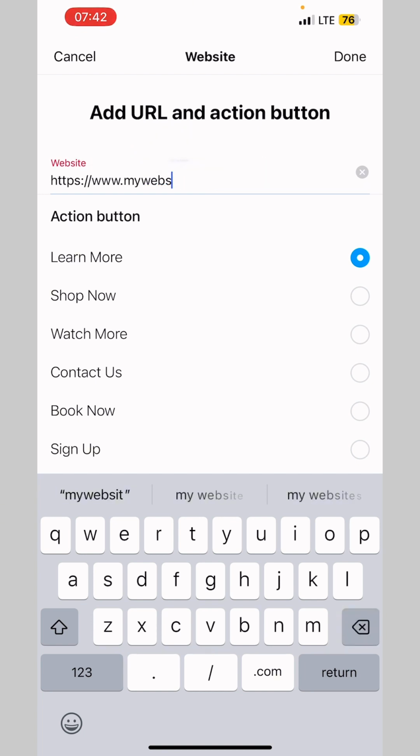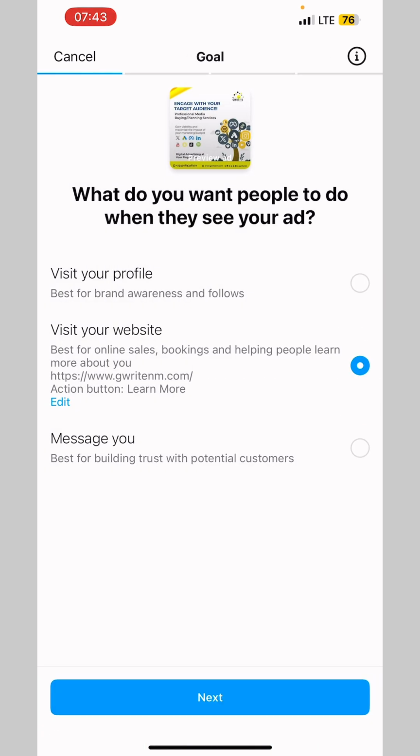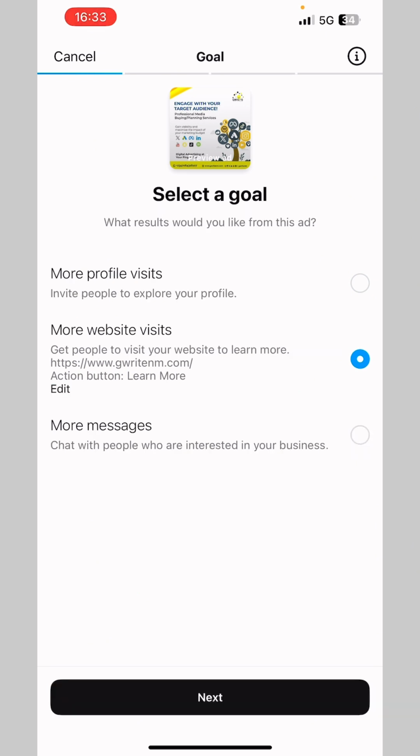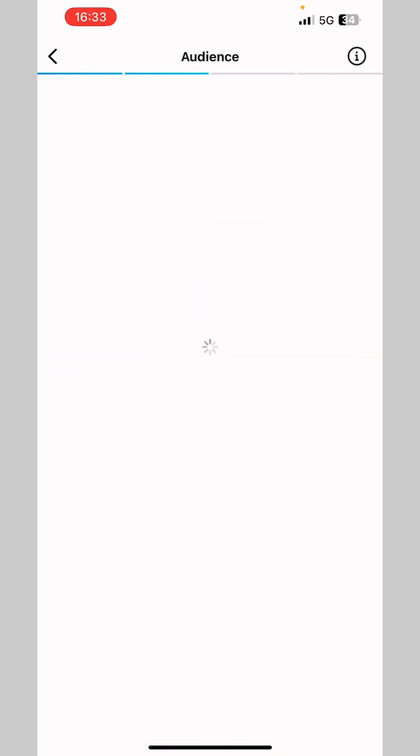So let's fix it back the way it is. Okay, so we click on done. So we are sending people to our website's first page, or the home page of our website. Since we've selected the more website visits, it's time to click on next. So we click on the next button.